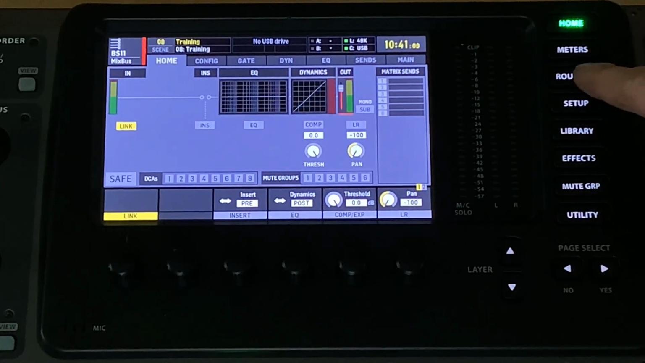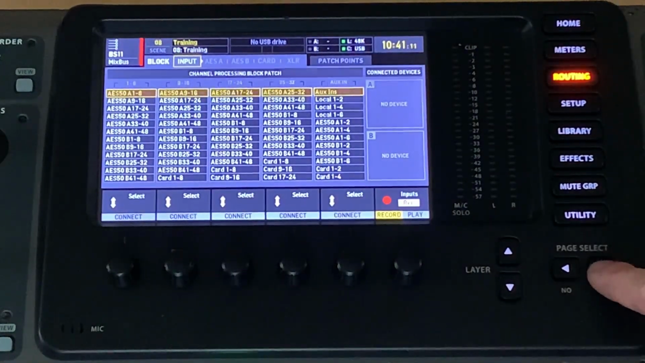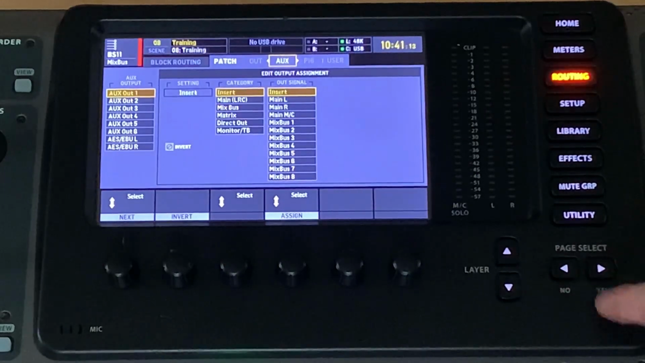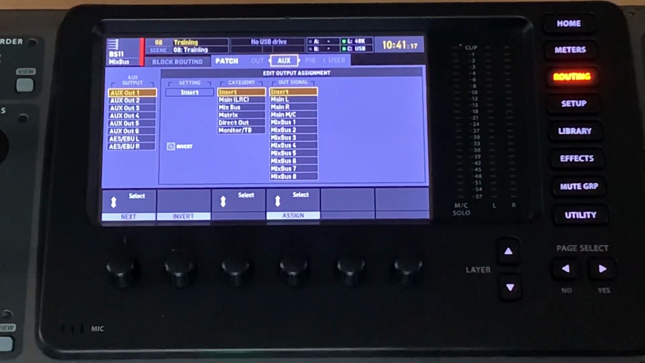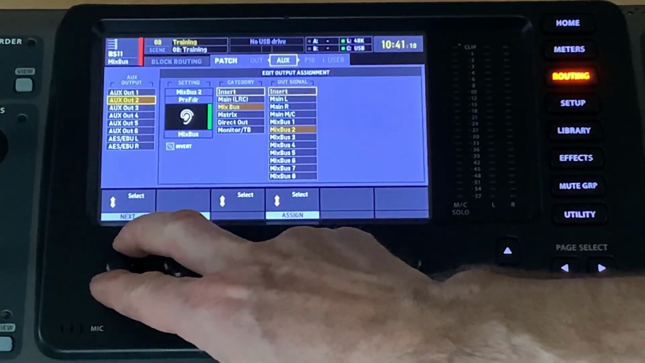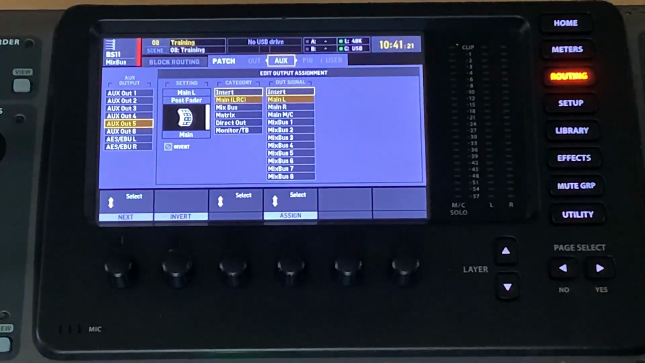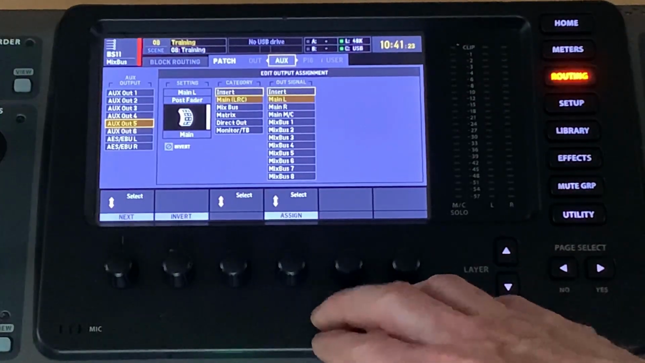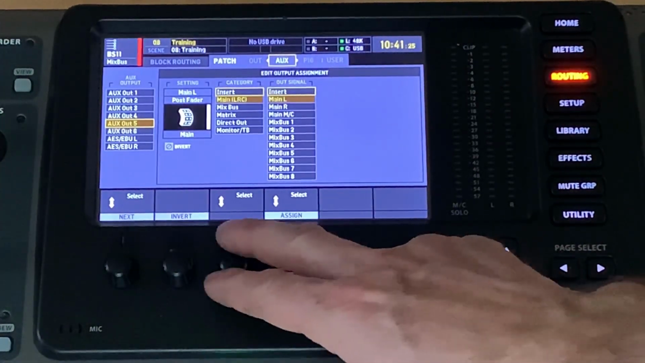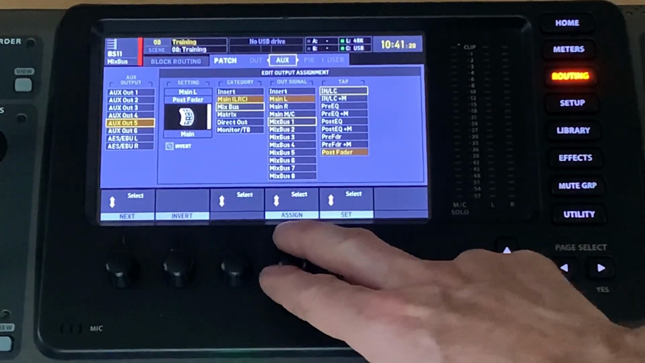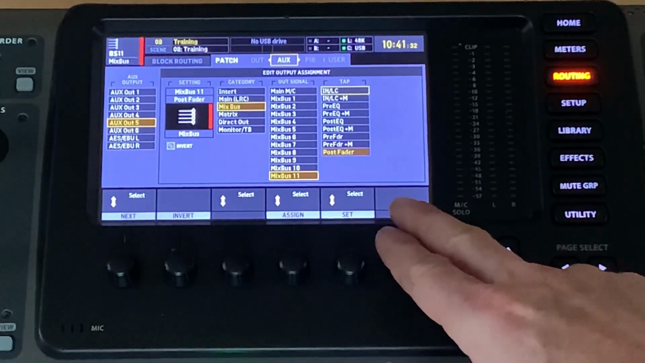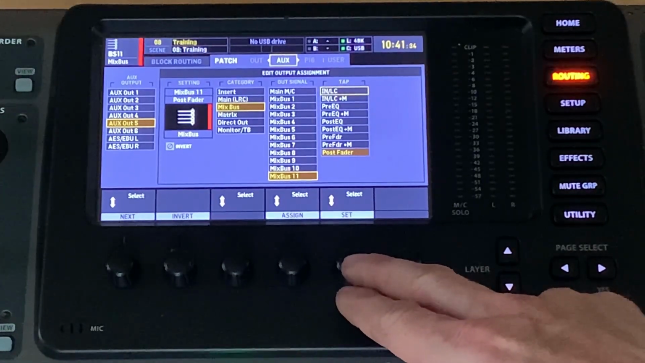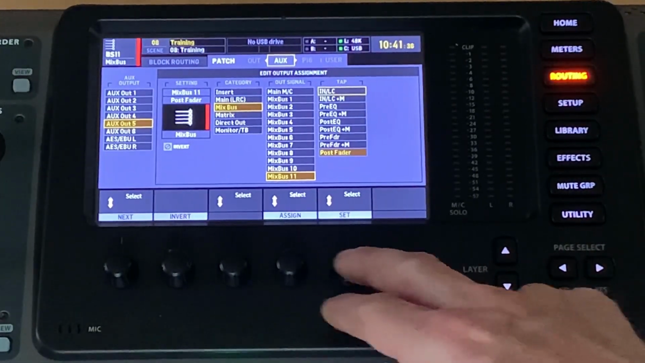What we're going to do is go to routing. We're going to page all the way over to the AUX section. This is auxiliary outs. And what we're going to do is just go down. I prefer to use auxiliary out 5 and 6, but it doesn't really matter particularly, whatever is available for you. So auxiliary out, now we can come down and select mix bus and then page down to mix bus 11. And we can see the tap points here on the far right. And I'm going to set that as post fader.